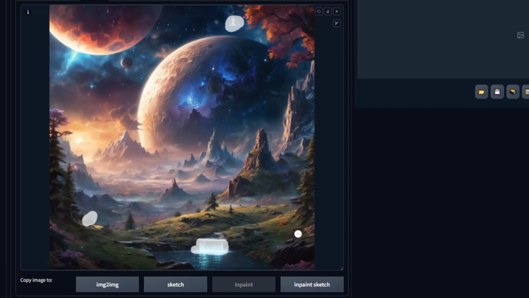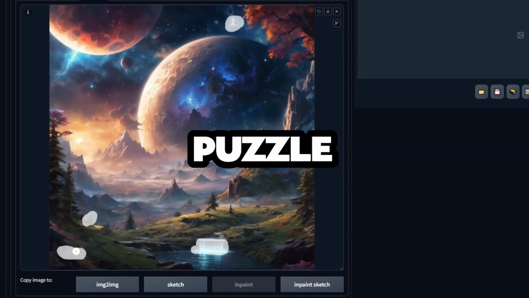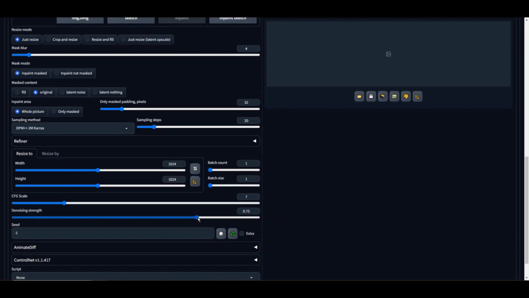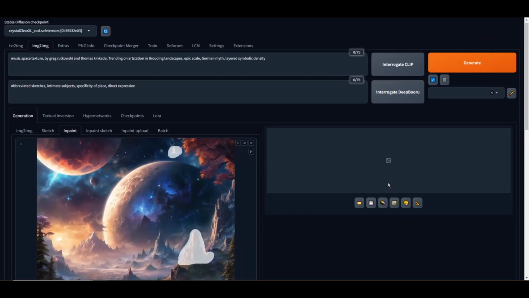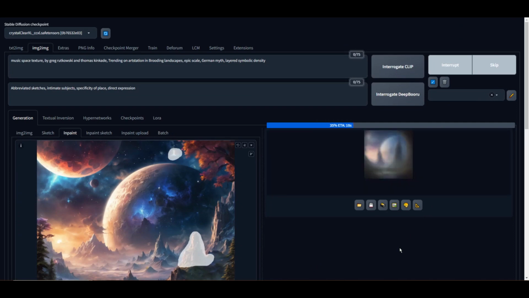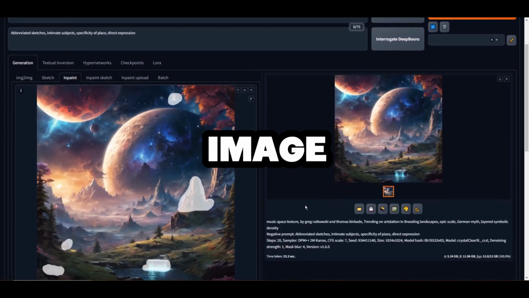Remember, the more areas you decide to change, the more difficult the puzzle will be. So let's choose 5 different areas and in-paint those different areas. Now scroll down and change the denoising to 1. We want this to completely change, and because this is in painting, the rest of the image won't change, only the areas we brushed. So let's go ahead and generate our image.